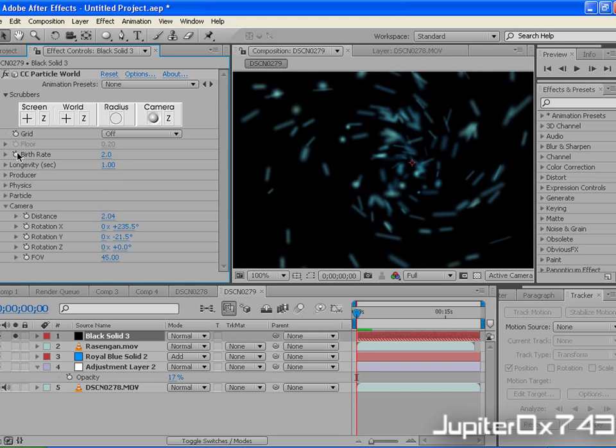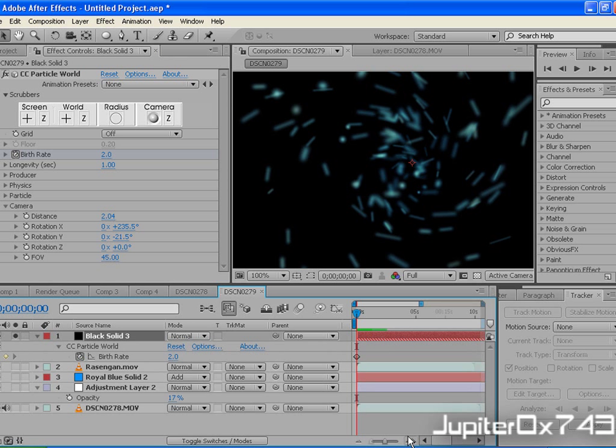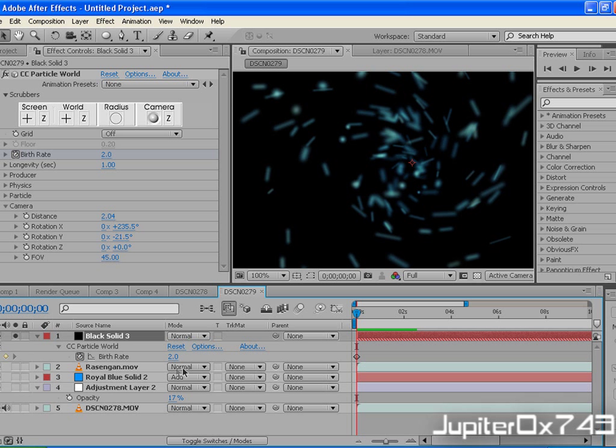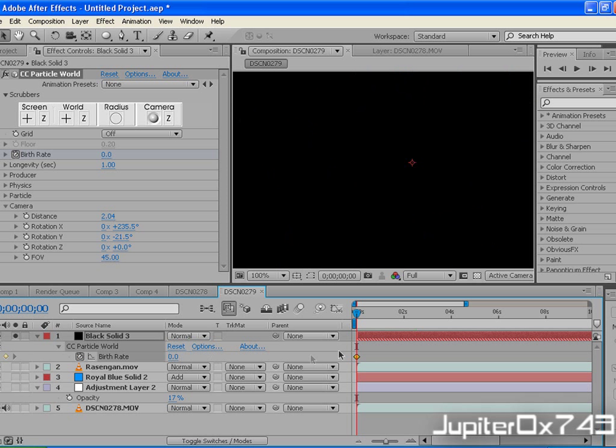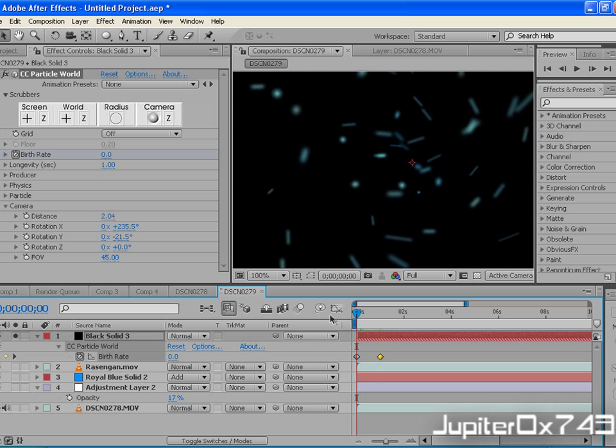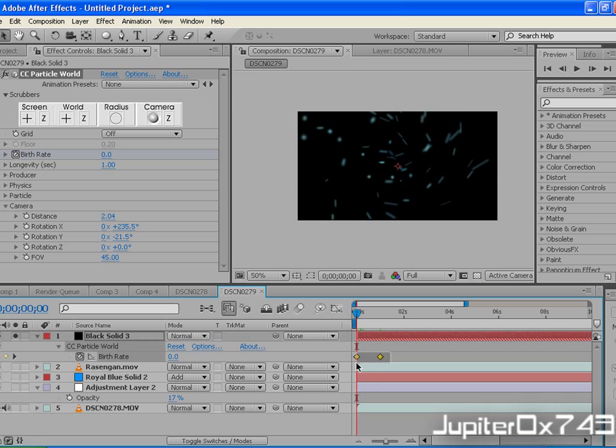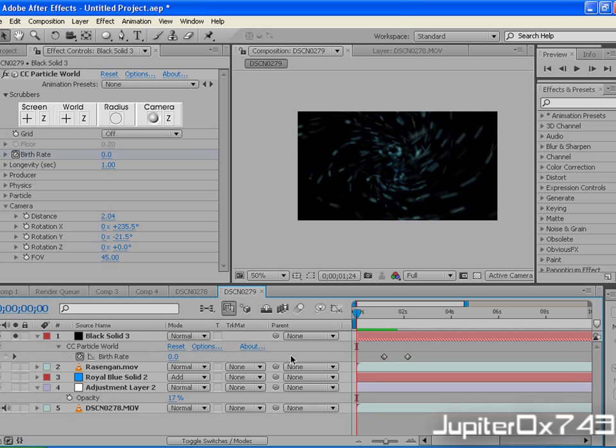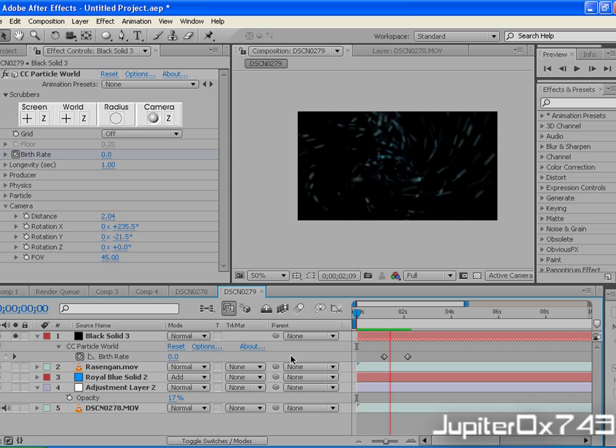To animate it, keyframe the birth rate, hit U to bring up the keyframes, all keyframes. Make some space here and set this to 0 and go about 1 second and set this to 2. Now if you go to the first frame, you'll find it here, so move the 2 keyframes till it's out of the screen. Preview this, it will be formed.